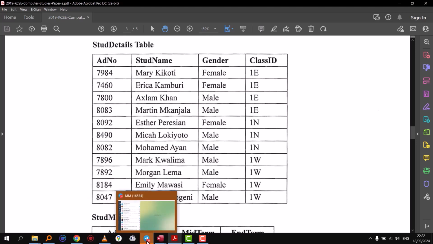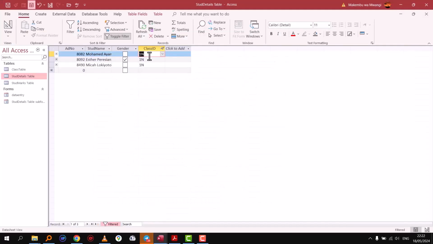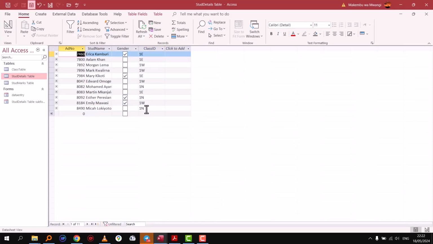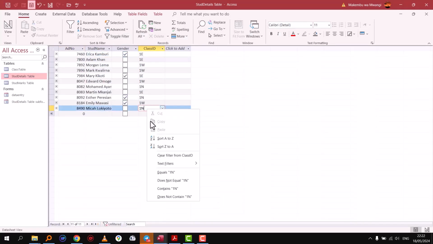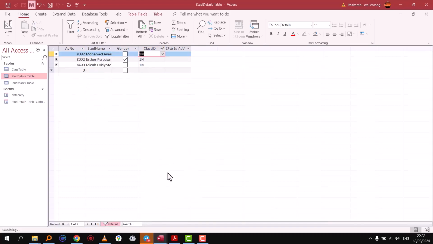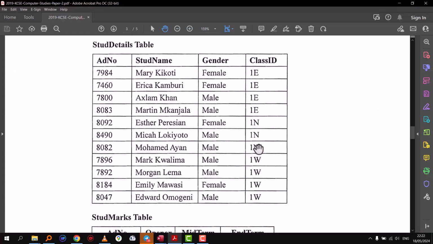So wacha turudi hapa kwa hii database. Tukirudi kwa database, we can now use this one, toggle, and come to N, right click, equals N, so that we filter by N, watatu, Muhammad, Esther, and Mika. Is that the N? Muhammad. Yeah, that is N.